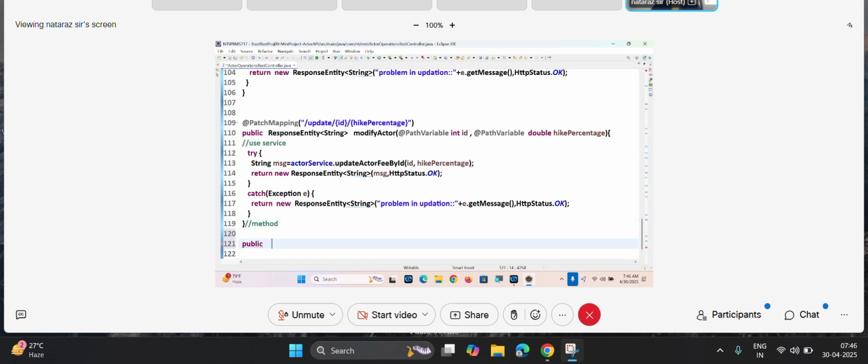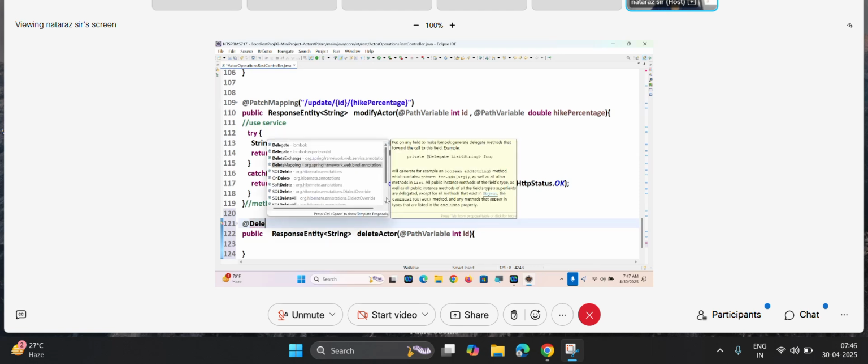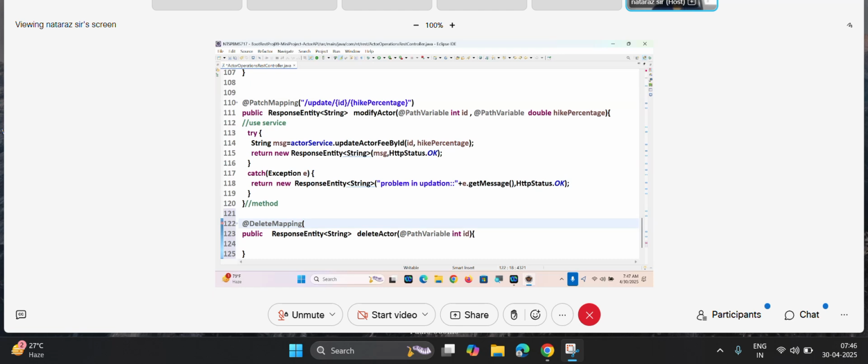Public response entity string delete actor, @PathVariable int ID. @DeleteMapping /remove, with ID as the path variable.